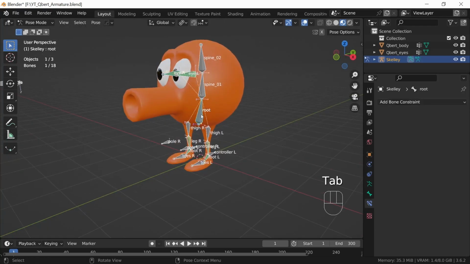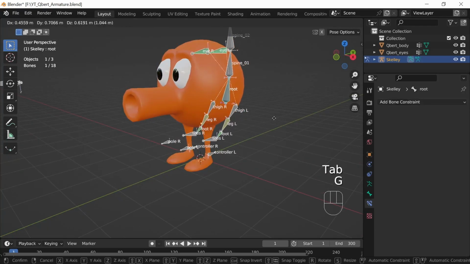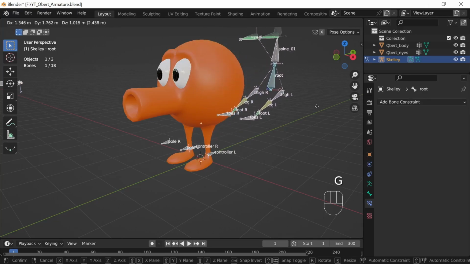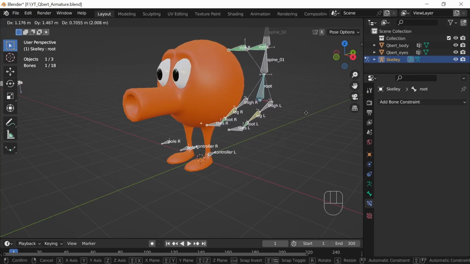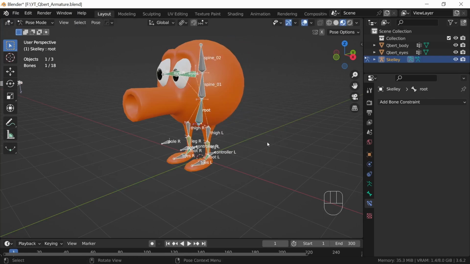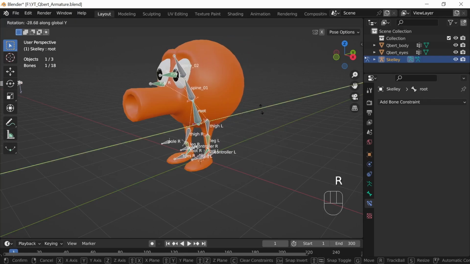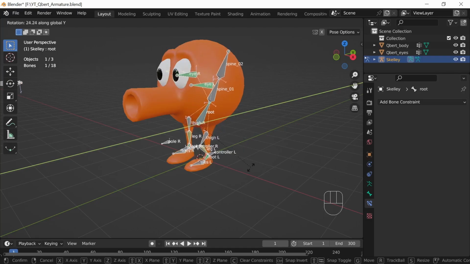So when we go into pose mode and grab the skelly, everything inside the mesh should follow the root bone. The controllers we don't really care about. But that way, when I rotate around, you see the eyes are going to follow. And that's what we want. This looks pretty good. We've got the top half of the model being driven through forward kinematics, and the bottom half being driven through a mix of inverse kinematics and forward kinematics.